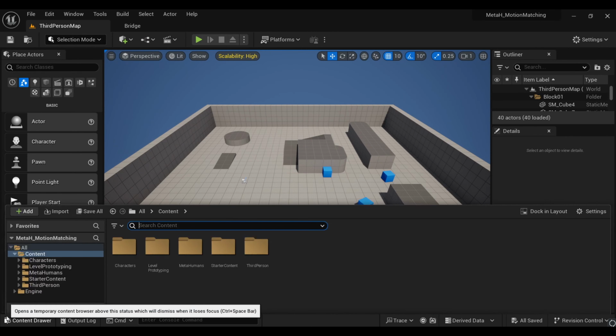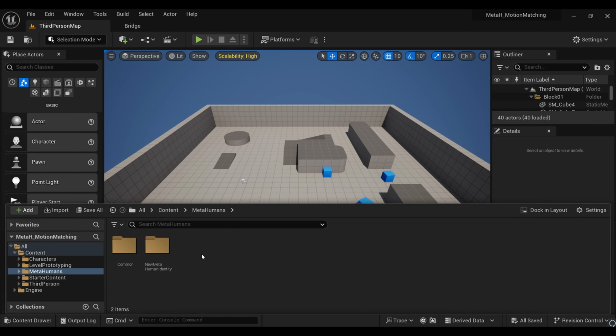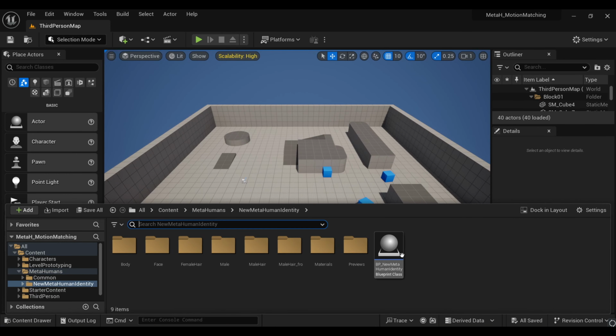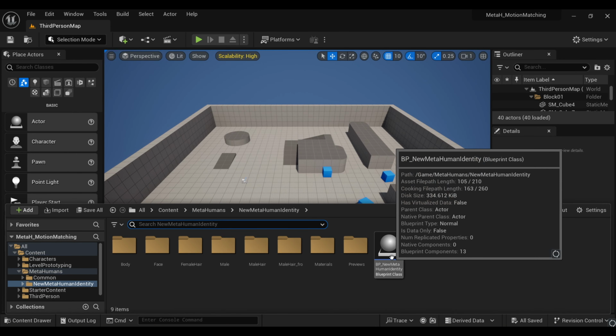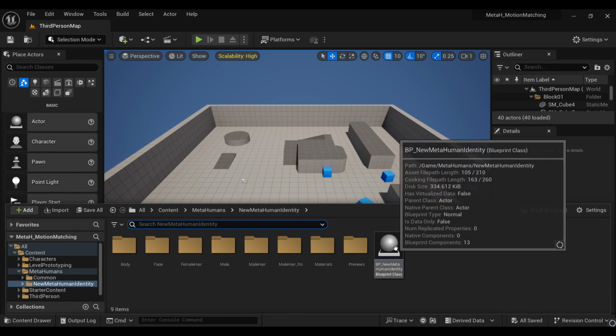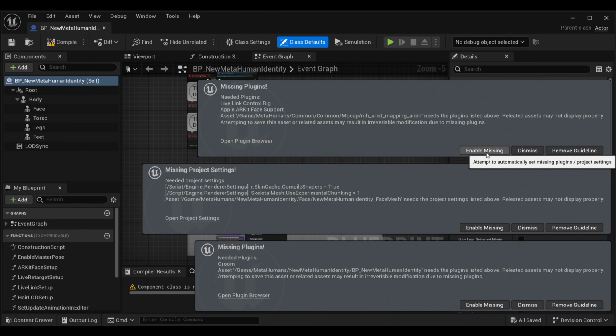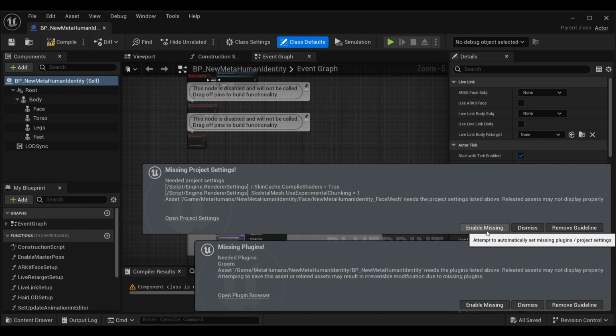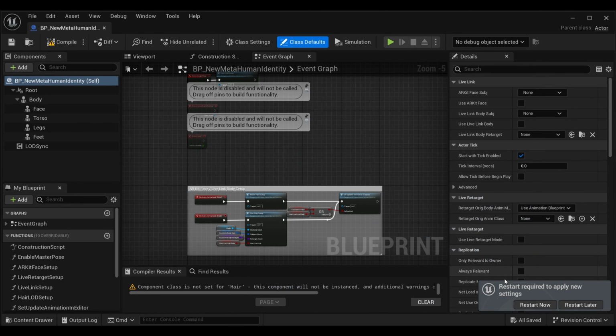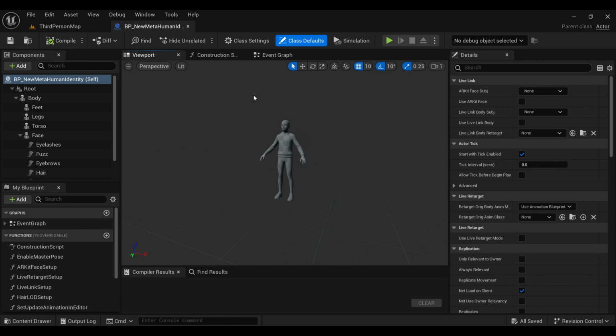So simply download and press this blue arrow to bring it inside our content browser. Once you are done, inside our content browser you will find the blueprint of our recently added metahuman, and just double click and open it. At this point it mostly crashes, so don't worry. Once it opens you will find some missing plugins, so simply enable them all and restart your project. Once you are in, come to your viewport and it will prepare some shaders.